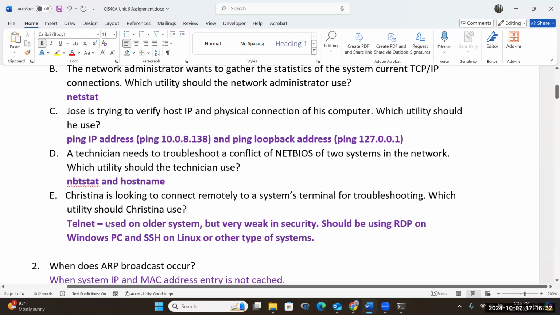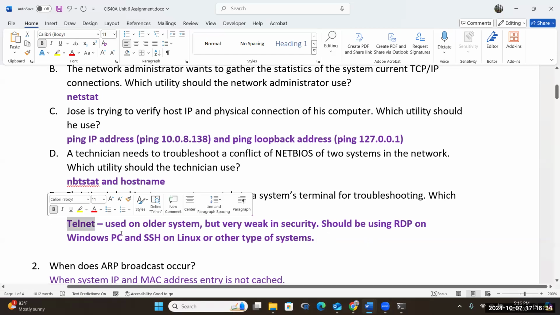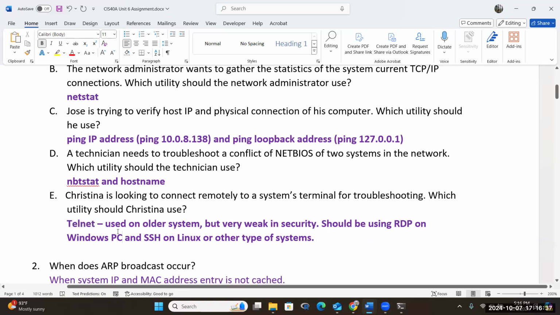So Telnet is not secure in the aspect that it doesn't have security with the traffic, right? This is used in an older system, very weak in security. For remote access, we should use RDP on Windows PC and SSH on Linux system. So in place of Telnet, we should use Secure Shell or Remote Desktop Protocol. Okay.